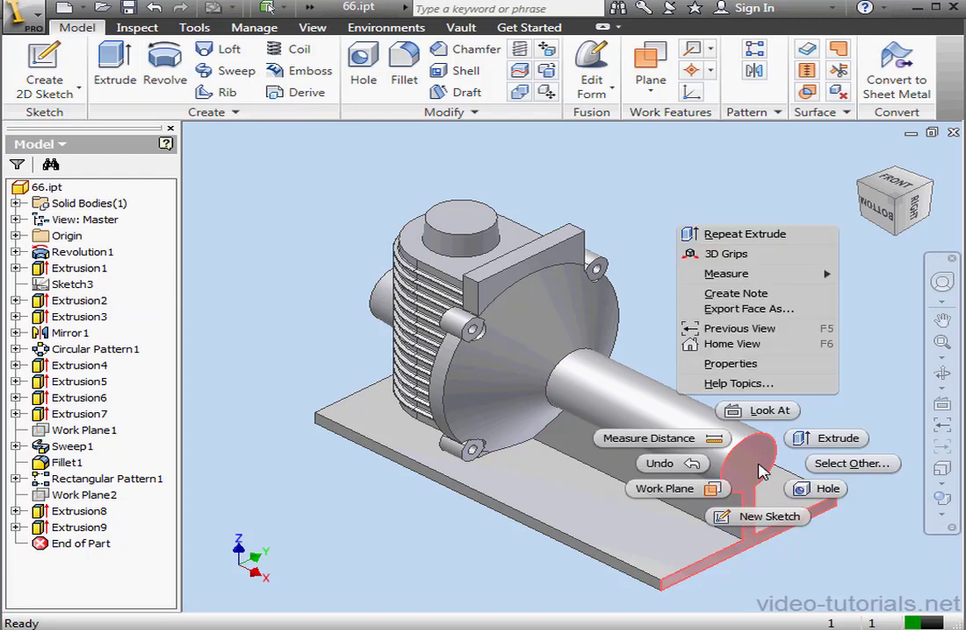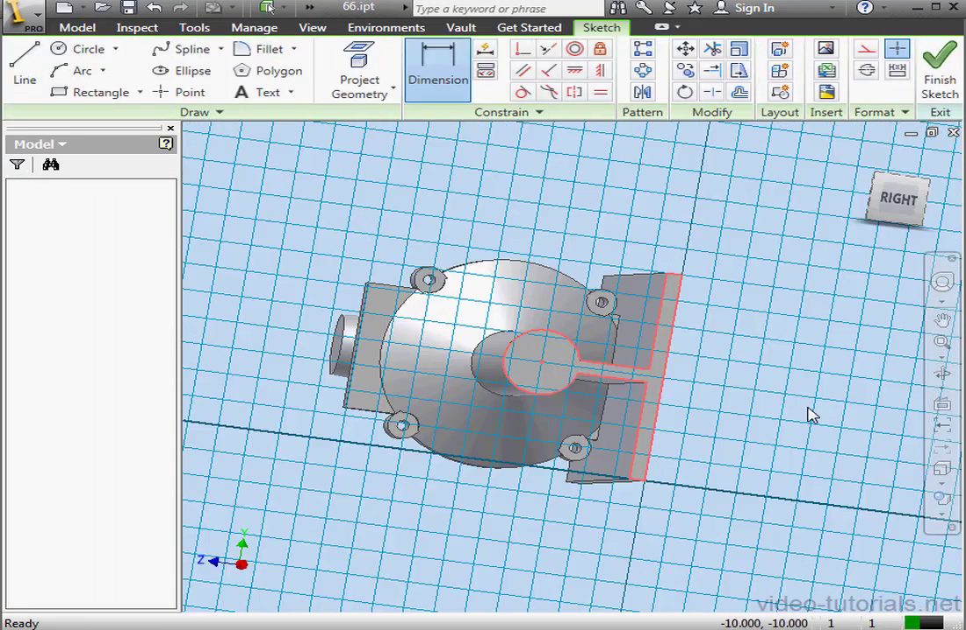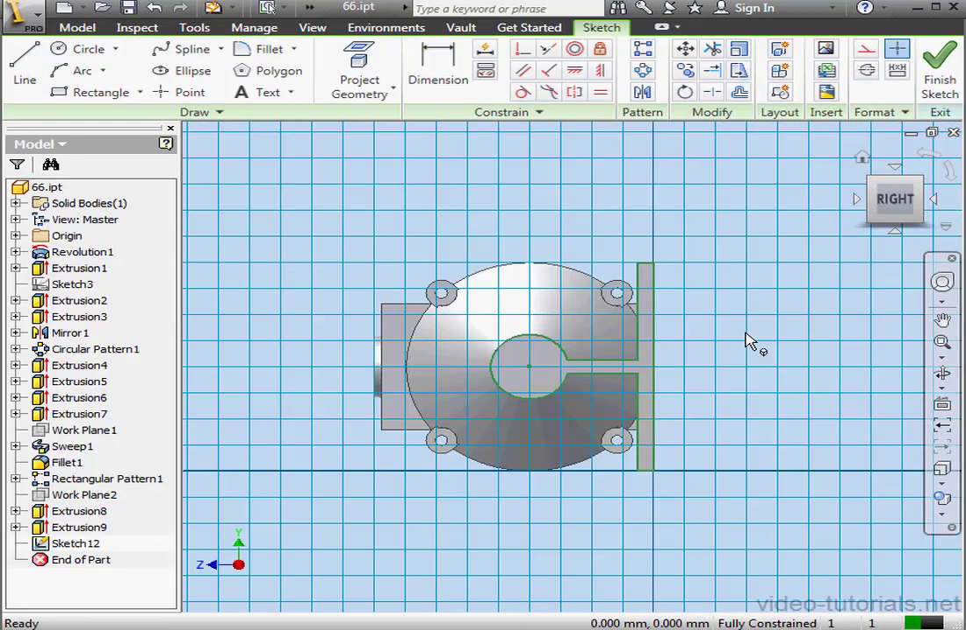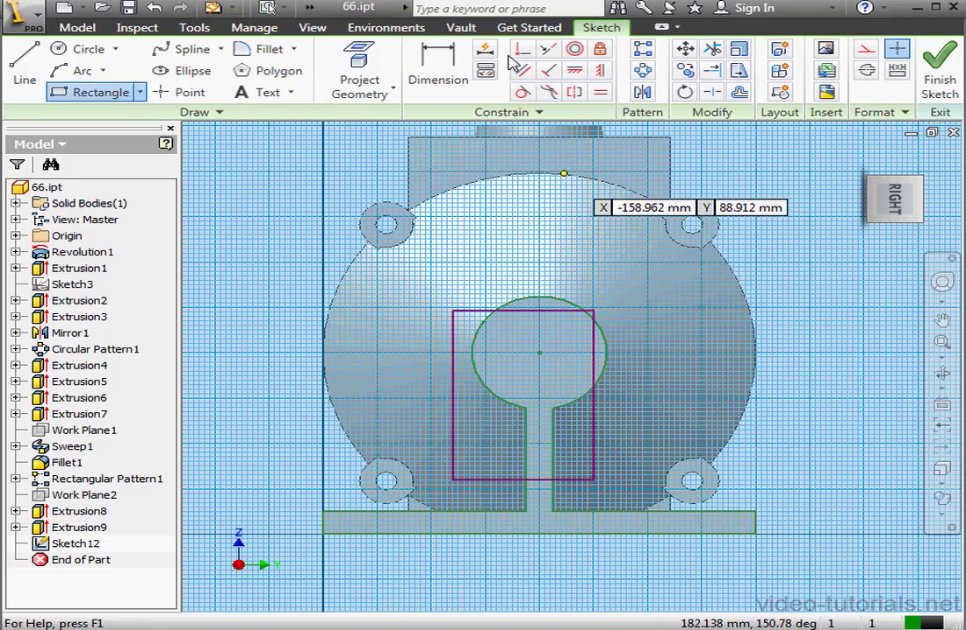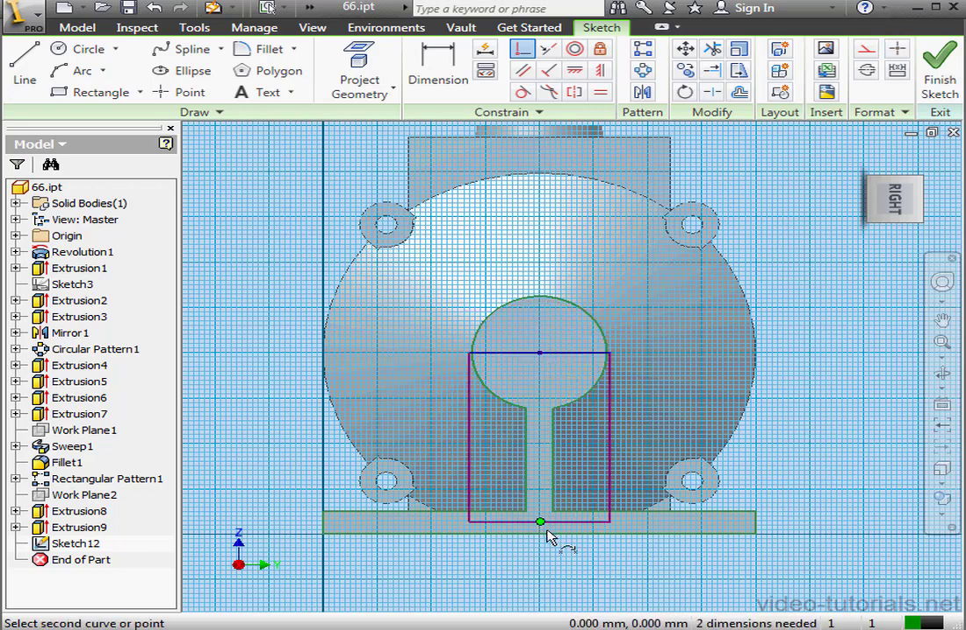Let's right-click on this face and select New Sketch. We'll create another rectangle. Now let's apply a coincident relation between this midpoint and the origin point, and this midpoint and this midpoint. One more coincident relation between this point and the circle. Let's press Escape to exit the tool.